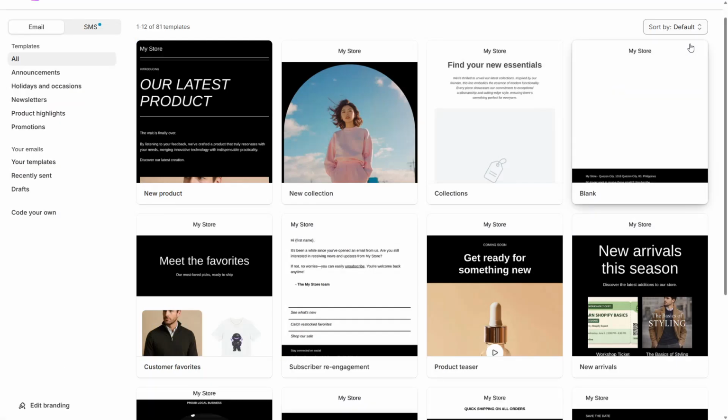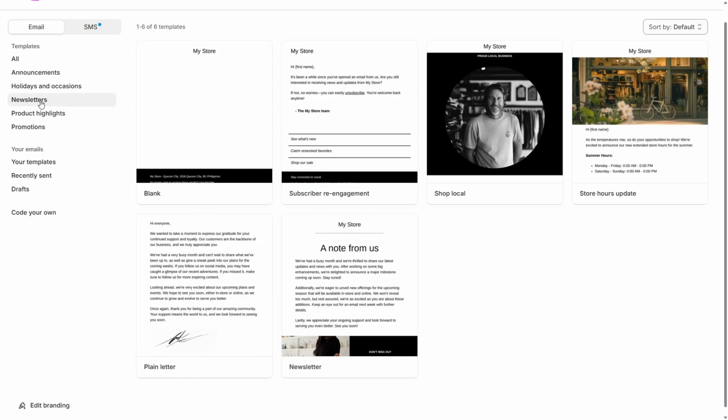Next, you'll see a page with a variety of email templates you can use. These templates are designed to save you time and keep your branding consistent. On the left side of the screen, there's a filter section you can use to narrow down templates by purpose, like promotions, newsletters, or announcements. Take a moment to scroll through and pick a template that matches the goal of your email.